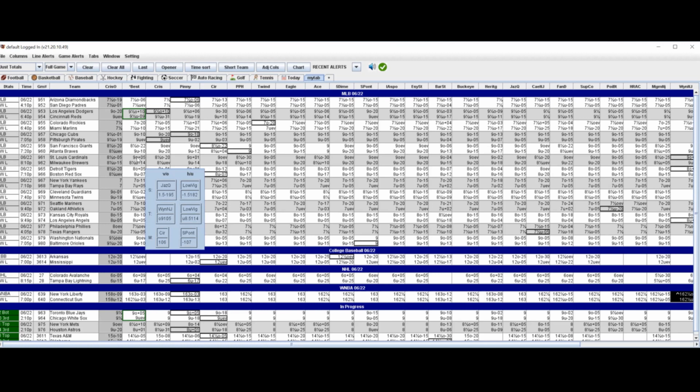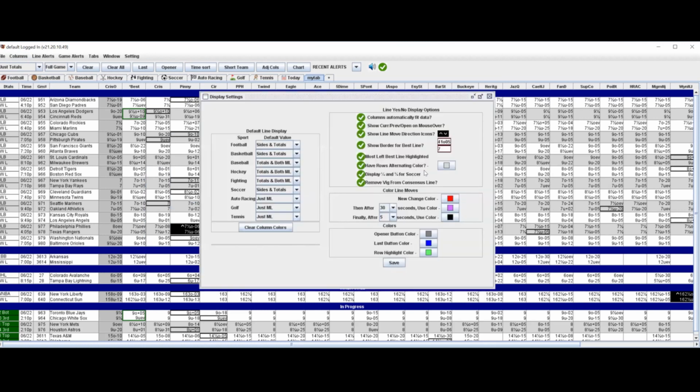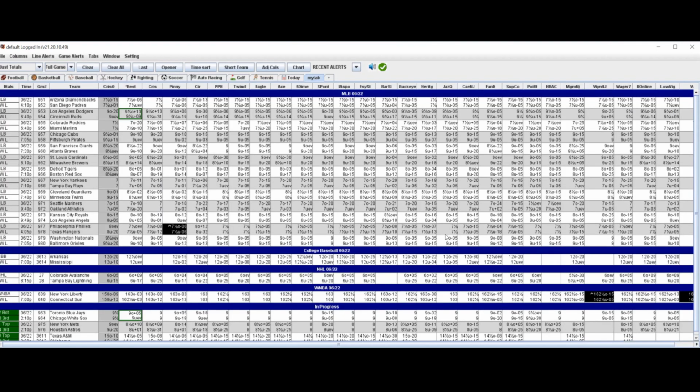low vig. That gives you the best run line and the best money line. Minus 07 at South Point, plus 06 at Circa. All these highlights, you could shut them all off again in display settings if you wanted to. Show the border of the best line: if you don't want to show the border of the best line, it won't show the border. So all those are gone.